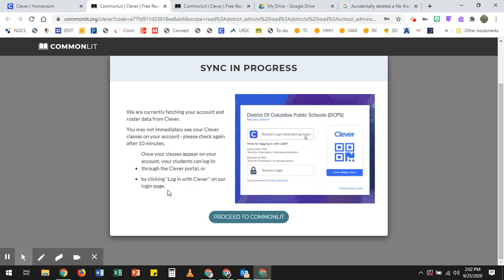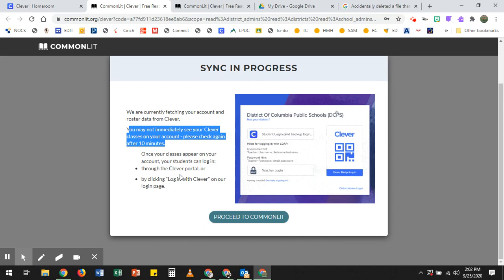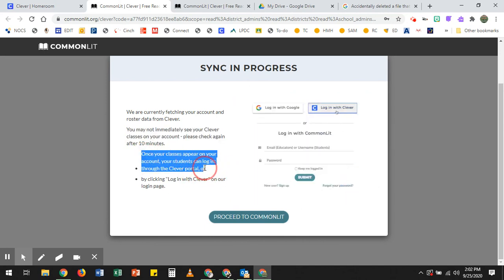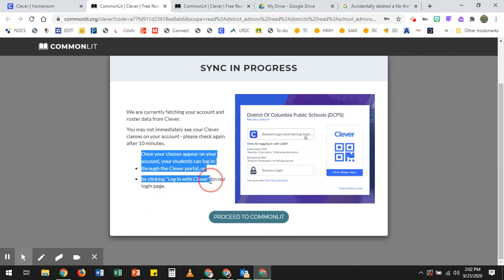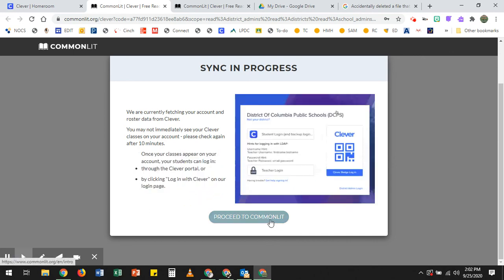And then it's going to finish. It is going to take up to 10 minutes. Once your classes appear on your account, your students can log in through the Clever portal or by clicking Login with Clever. So we're going to select Proceed to CommonLit.